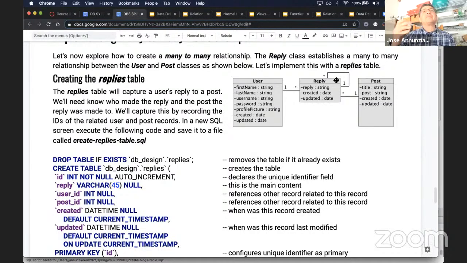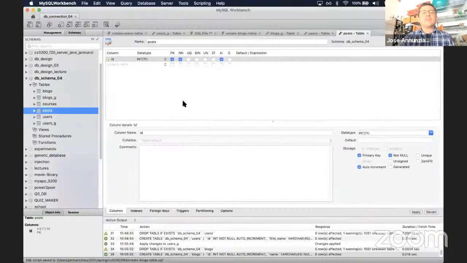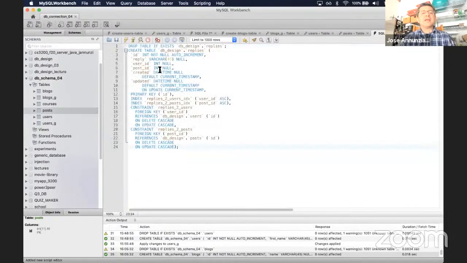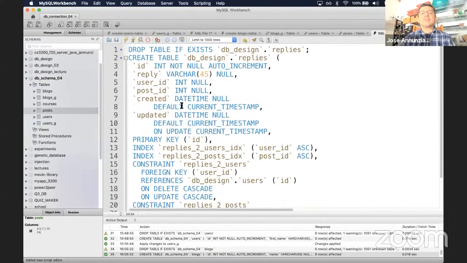But you don't have to do that. We're here for the reply table, but later on when you do your many-to-many, you don't have to do a loop for that. It's just showing you here how to do it for the reply table. Okay, so let's implement the replies table. I'm just going to copy this and bring it over. I'm going to open up a new SQL editor, paste that, and let's read through this.